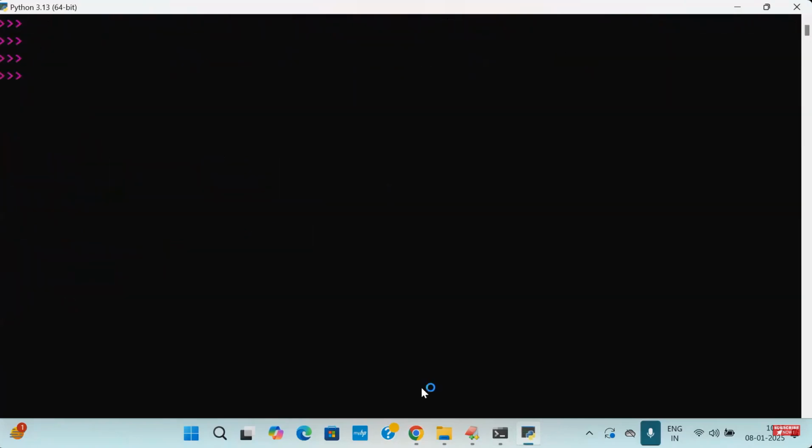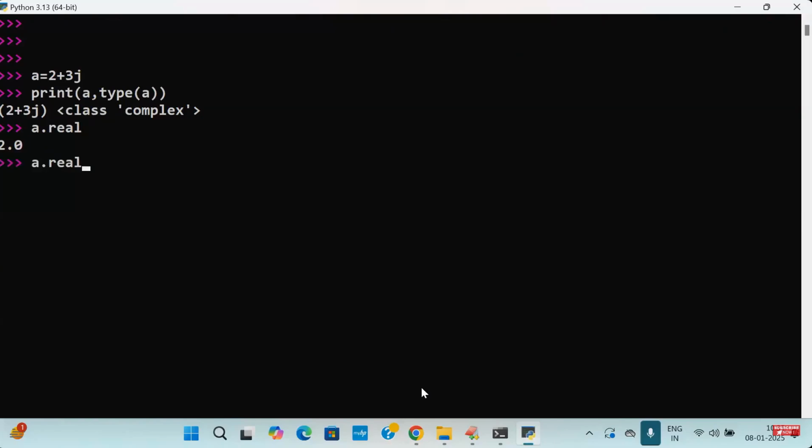A is equal to 2 plus 3J. What is that A called? Type of A is called what? Complex. A dot what? Real. What is the real? Attribute of complex object. What is next? IMAG. IMAG and real are called what? Predefined attributes in the complex object.